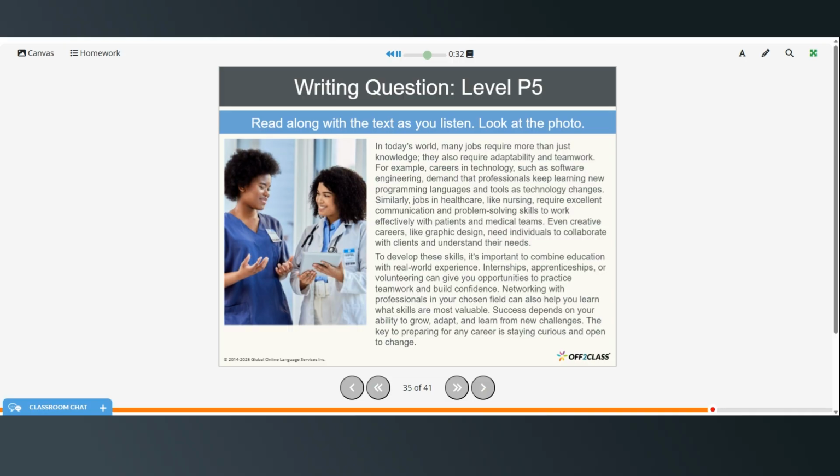To develop these skills, it's important to combine education with real-world experience. Internships, apprenticeships, or volunteering can give you opportunities to practice teamwork and build confidence. Networking with professionals in your chosen field can also help you learn what skills are most valuable. Success depends on your ability to grow, adapt, and learn from new challenges. The key to preparing for any career is staying curious and open to change.